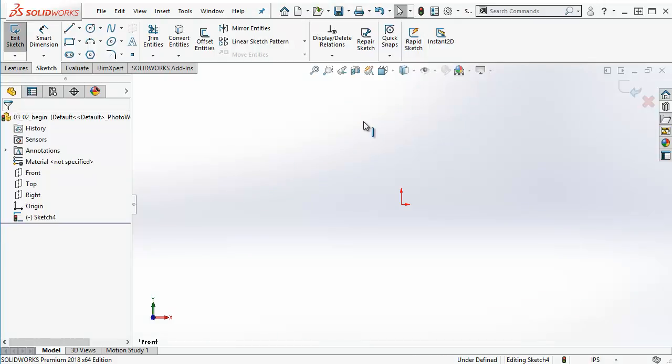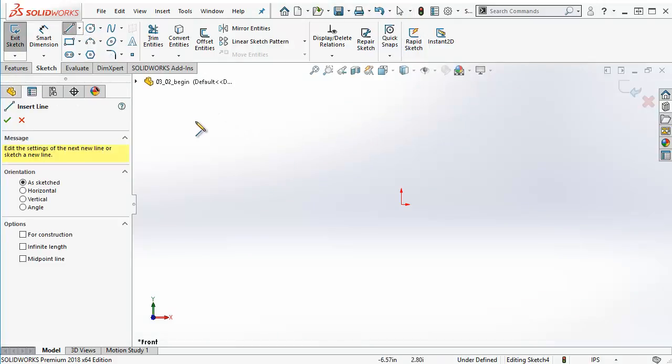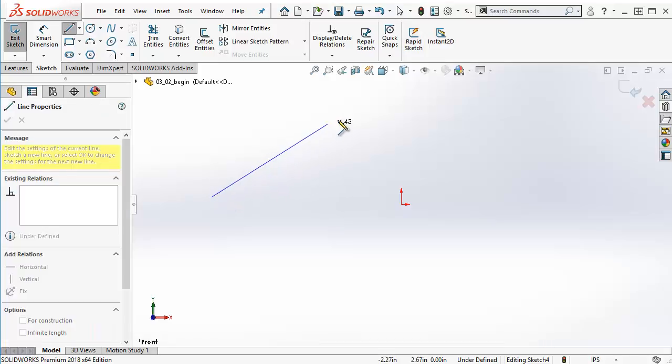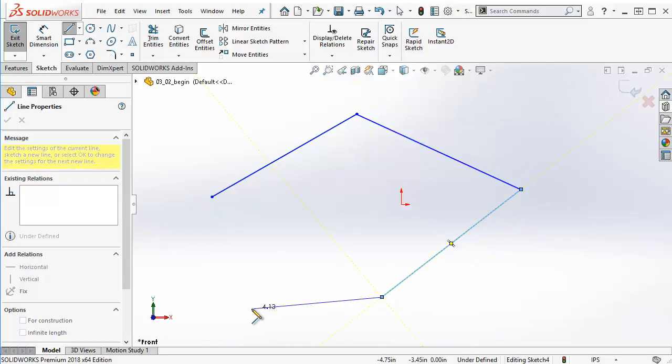Let's run through that once more. So I'll go to the line command. Notice I have the pencil icon on my mouse cursor now, indicating that I'm drawing a line. And click once to start, click again to finish, and maybe click again to add another line, and another line, and another line, as many lines as I see fit.